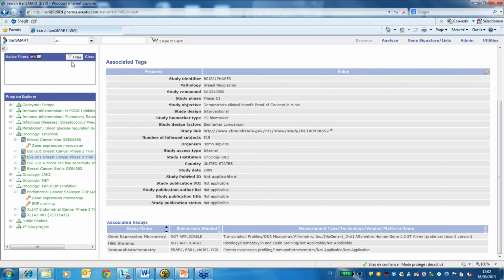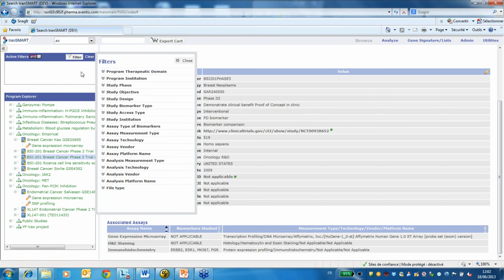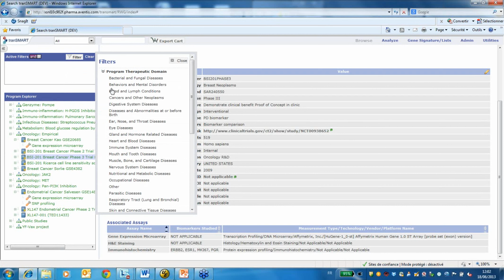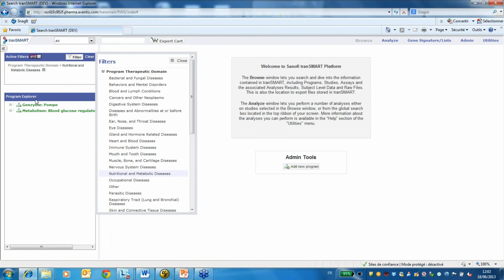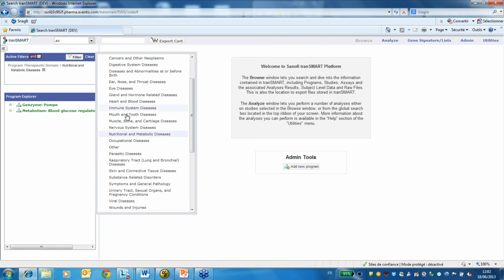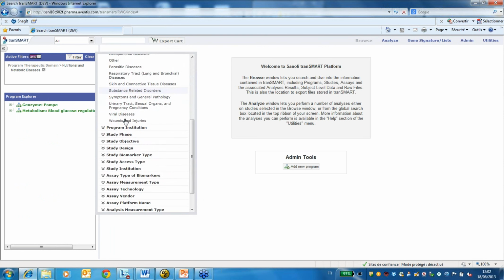For the search feature, you can also search in this tree, firstly by filtering on properties. For instance, I can filter in the program therapeutic domain and choose one, for instance nutritional and metabolic disease, and I will have all the objects that are annotated with it. You can add several filters.